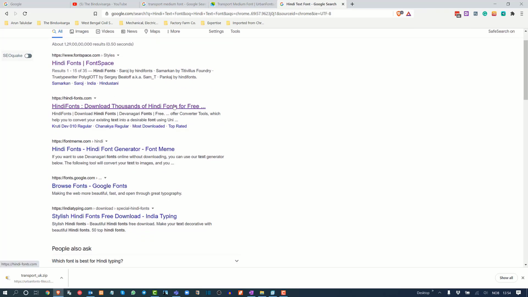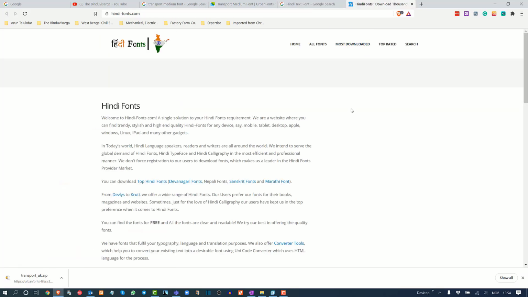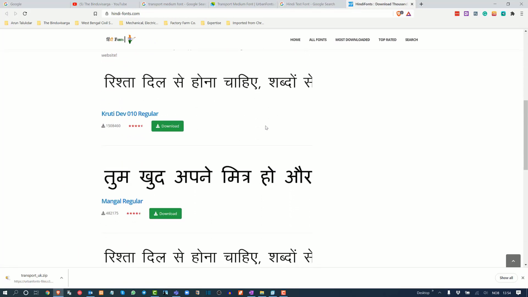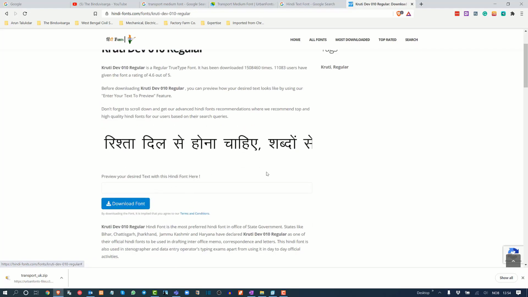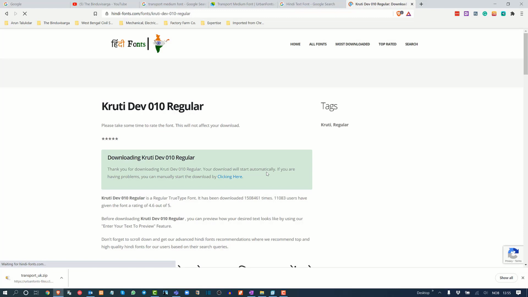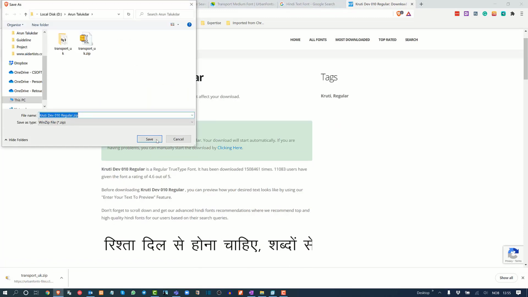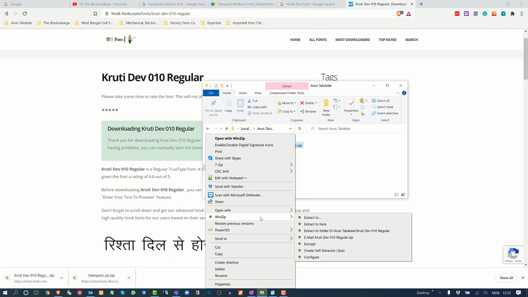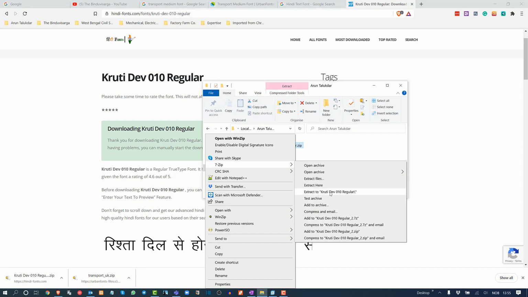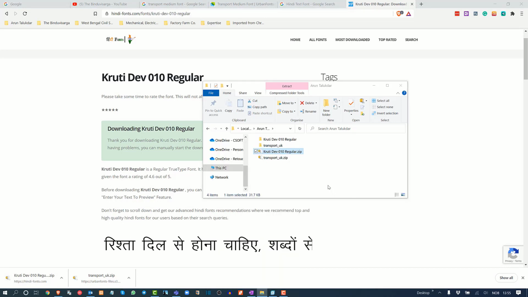Maybe we can take this website's reference, Hindi fonts. And I can take Kruti Dev 010 regular, so I can download this. Okay, so it will be downloaded. Okay, so we can save it too. We will also unzip and extract all the files to some folder.